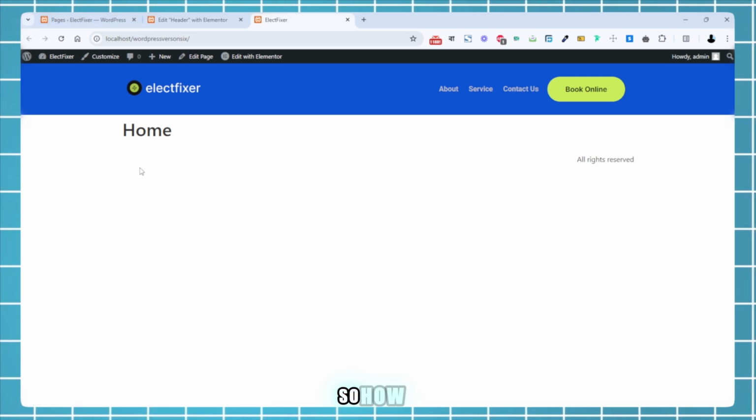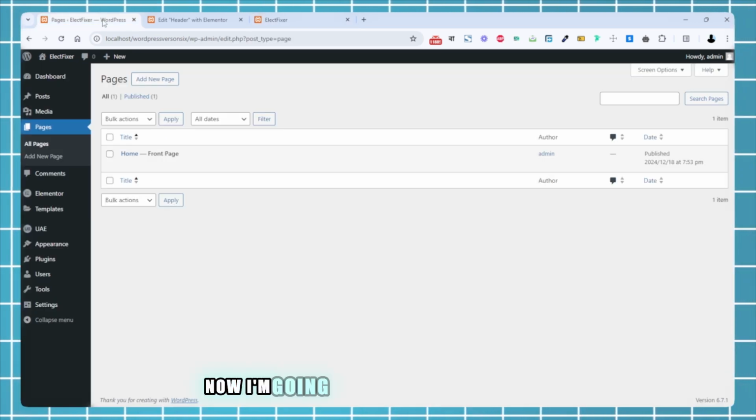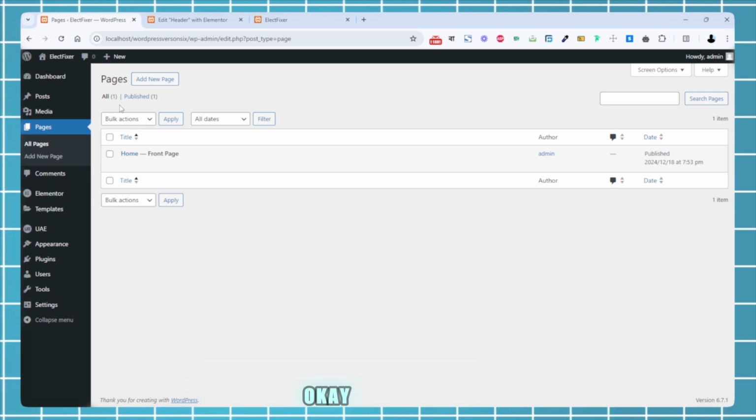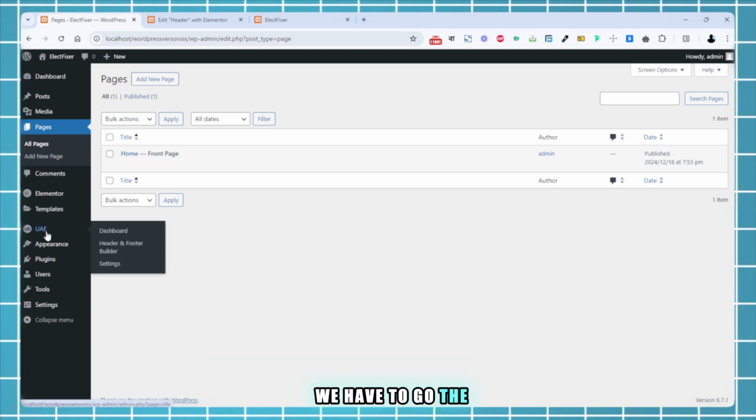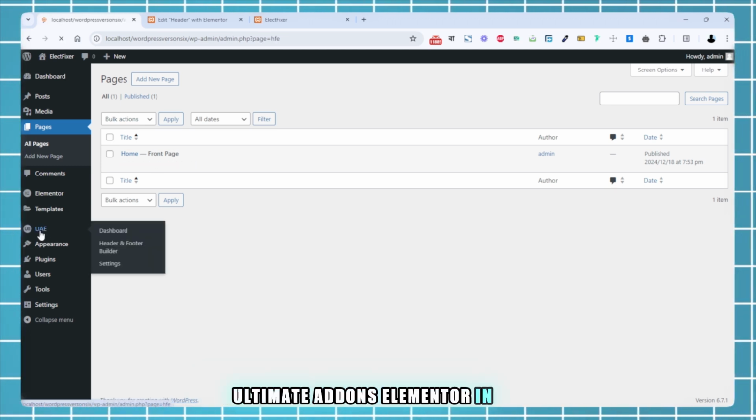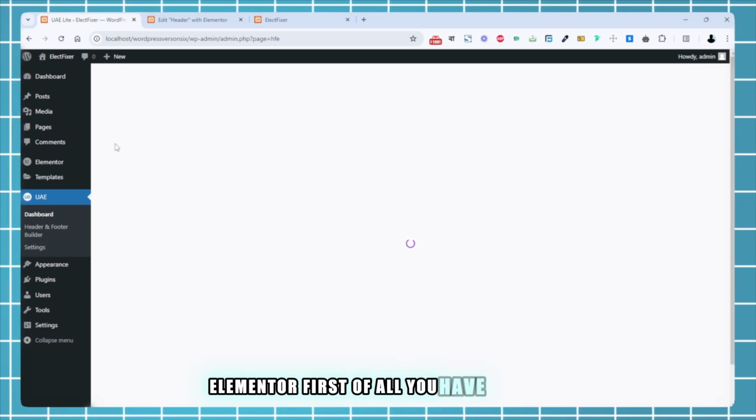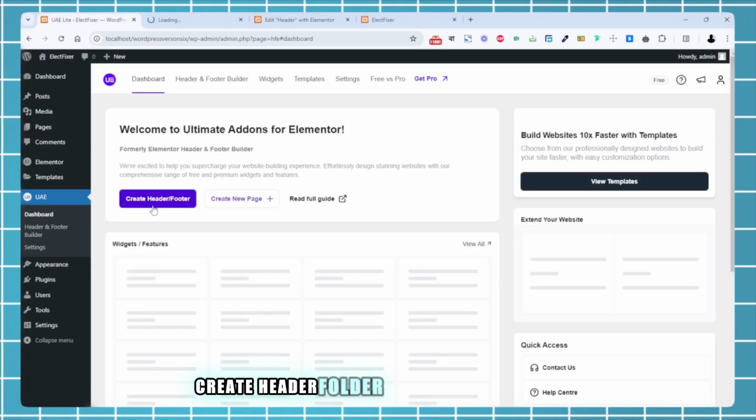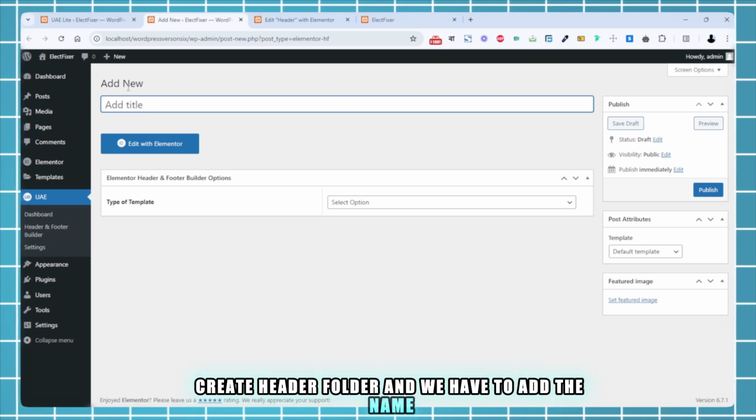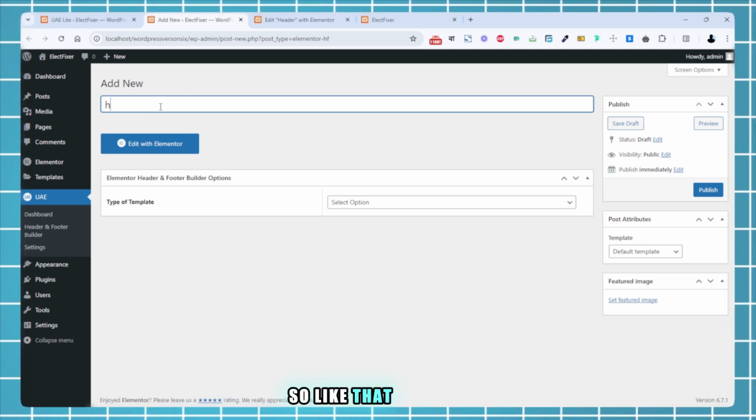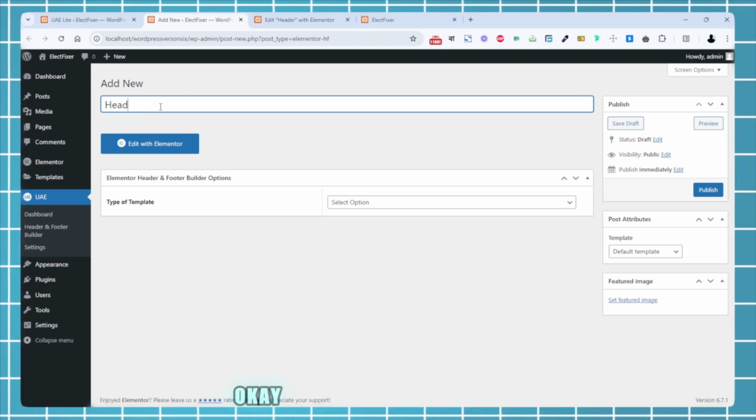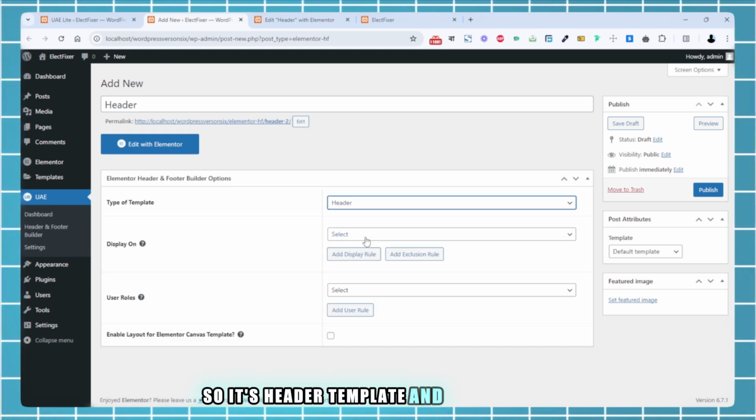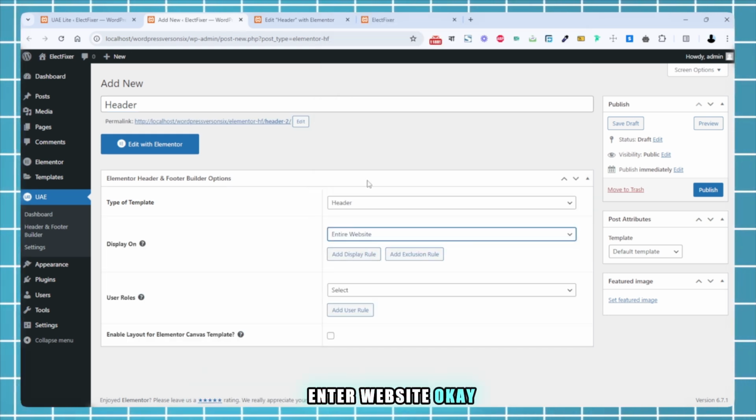So how I did it, now I'm going to do it again for you. First of all we have to go to Ultimate Addons for Elementor. There, first of all you have to create a header footer, and you have to add the name, like header. Then for the template, it's a header template, and it will apply to your entire website. We don't need anything else.